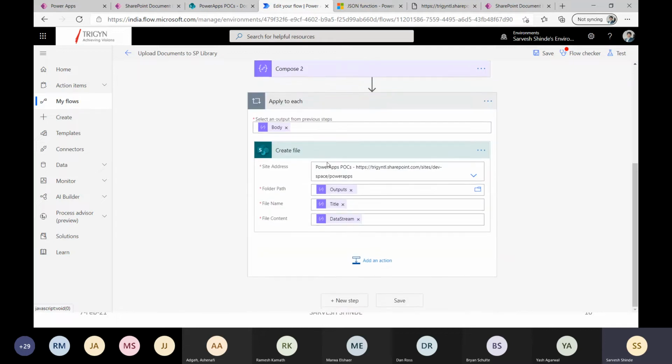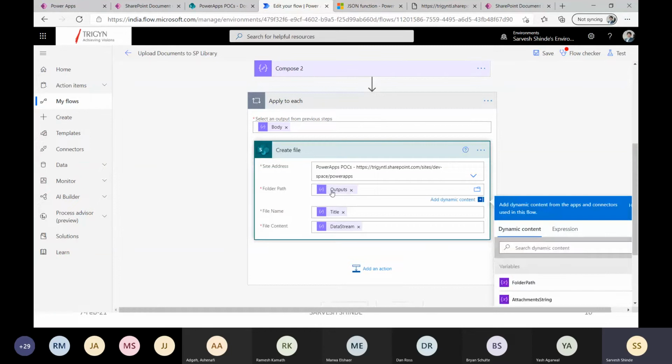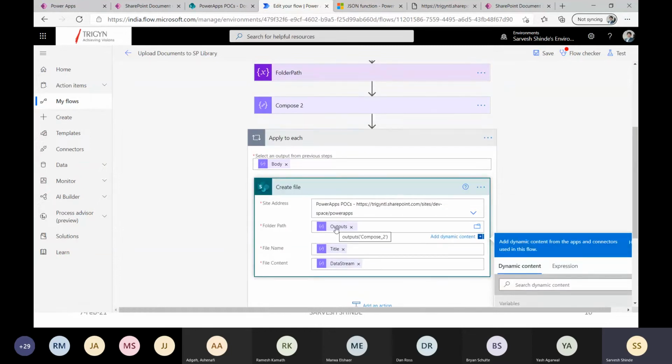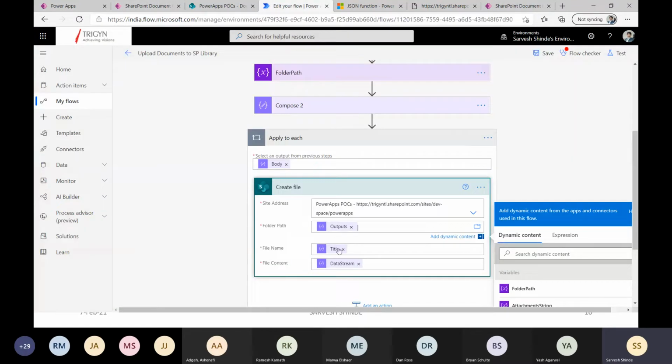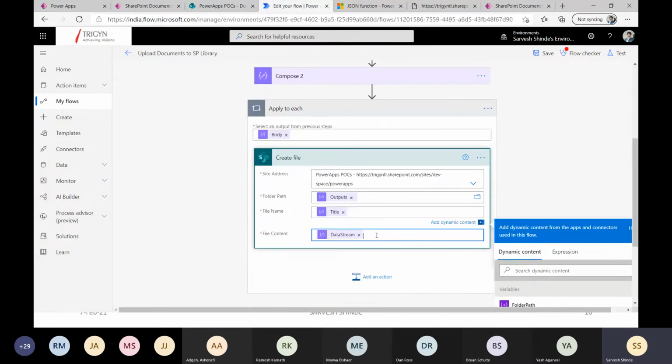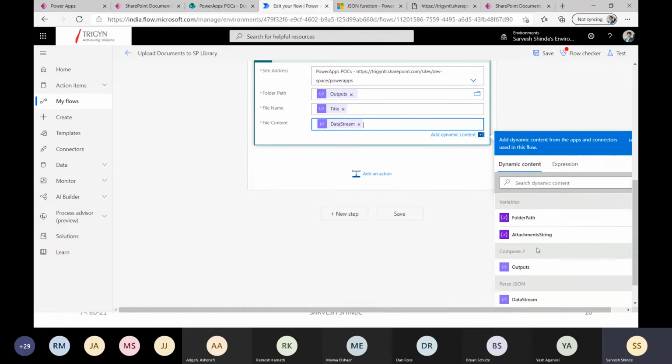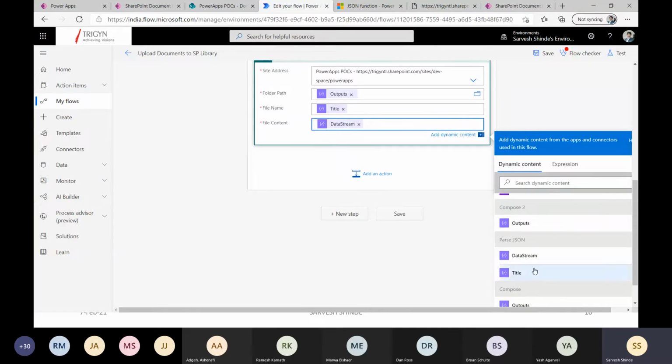Now in this create file action, for the folder path, we are using the value which we are getting from the Power Apps, because then this will upload the file to the selected folder. It will not upload to the root folder, it will upload to the folder selected from the Power Apps. And the next parameters are title and data string. These you will get from the parse JSON output.